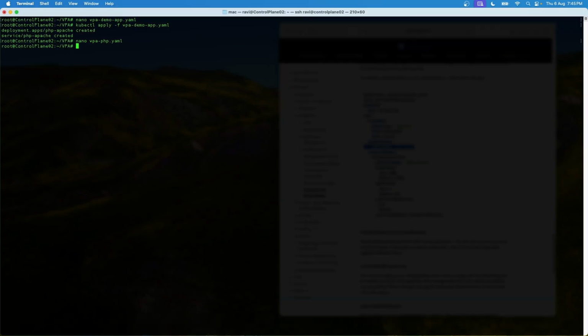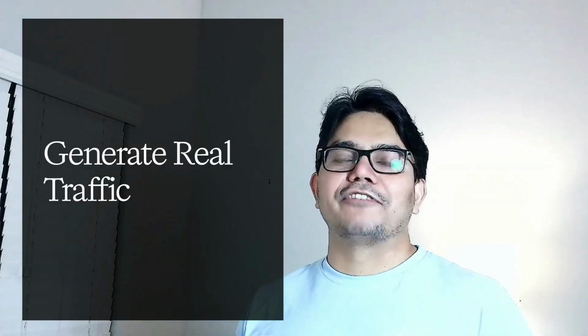Look, the VPA object is created, but right now it has almost nothing to go on. The pod has barely run yet. Let's give it some real traffic to learn from. Let's send this pod some real, steady traffic so VPA has actual usage data to study.